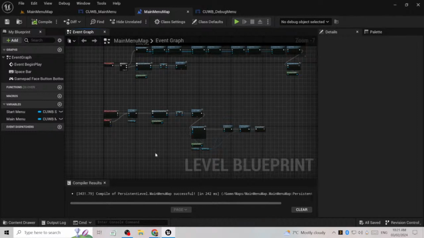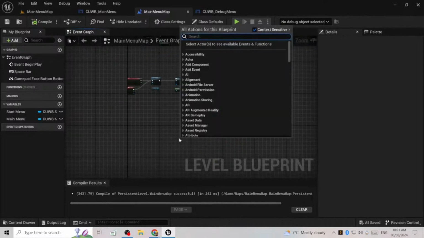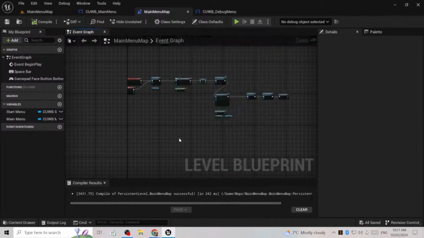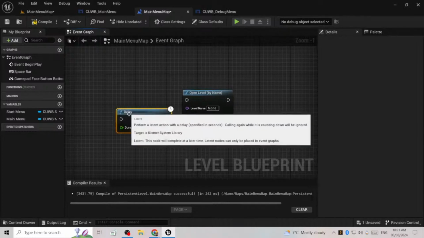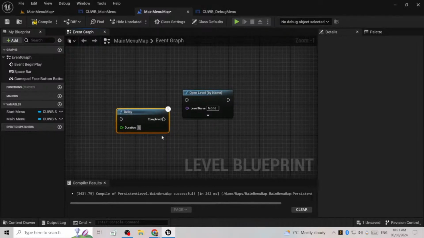He just said awesome. So I was looking for a way to introduce loading screens for a while now, to be honest, because I always knew that I will need loading screens in my game. And almost every tutorial came up with this open level, either by name or reference. And before this node, they just put a delay node in there for like 5 seconds.